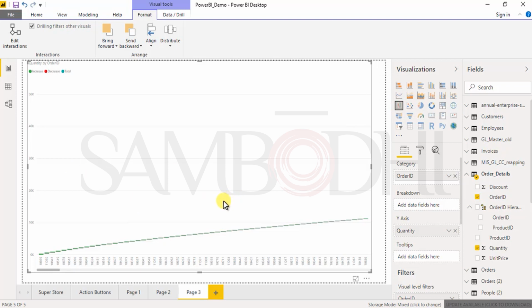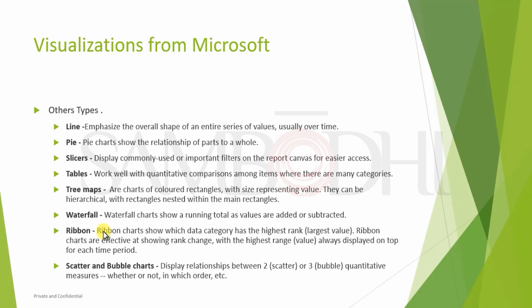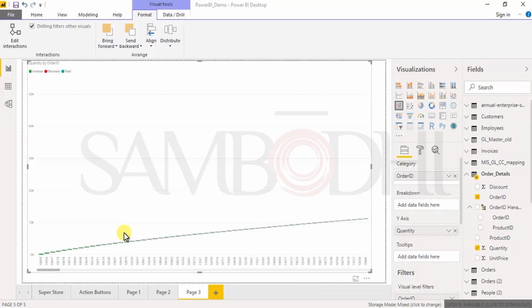Again, this is a very specific use. Please keep in mind you should use the waterfall model only when there is a value which is increasing as well as decreasing over a particular dimension and you want to track that increase and decrease. Let's go back. Ribbon charts. Ribbon charts show which data category has the highest rank and what is the change in it. The highest rank is shown at the top, the lowest one at the bottom.